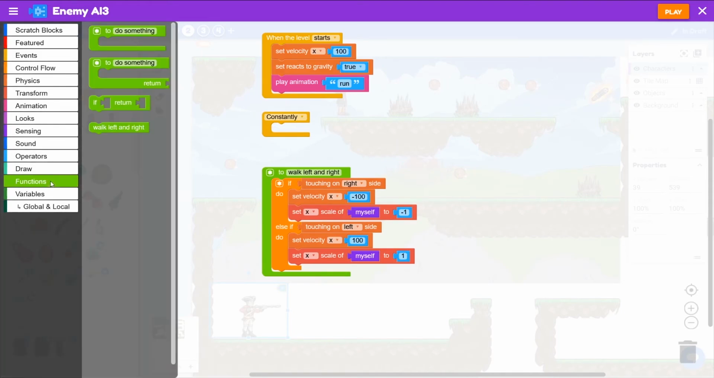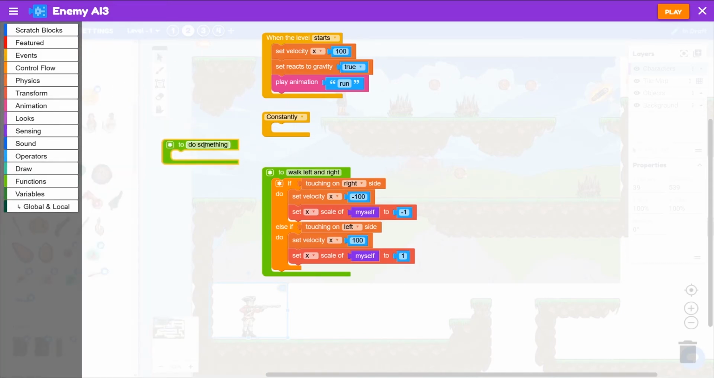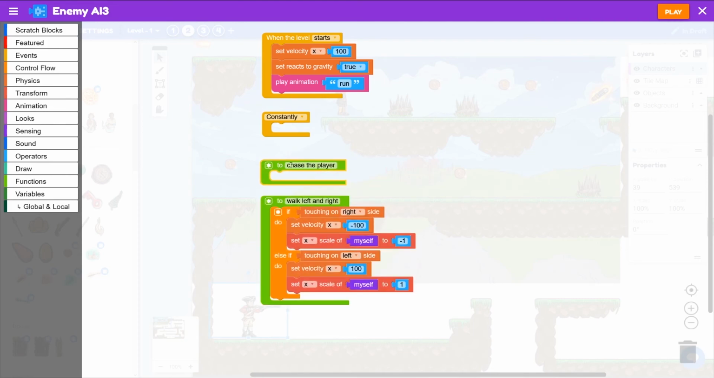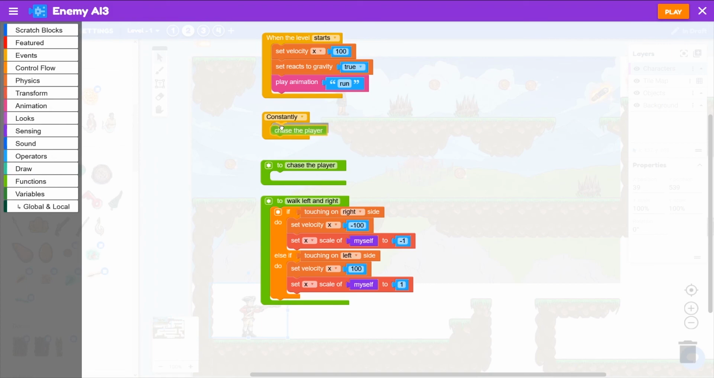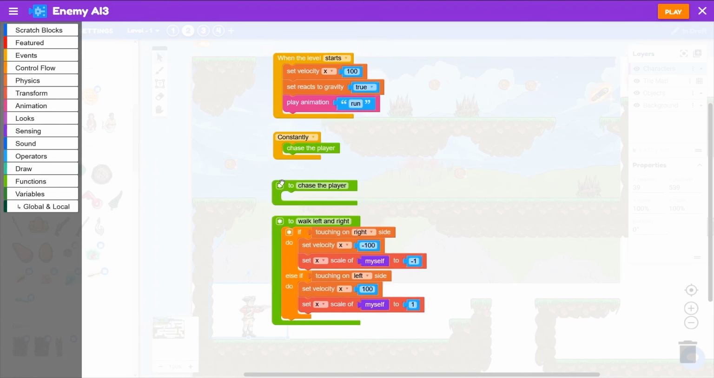Now we'll make another function. Grab to do something from functions and name this chase the player. Now we'll go back into functions and grab chase the player and put that in constantly. So now whatever blocks we put inside chase the player will constantly be run.